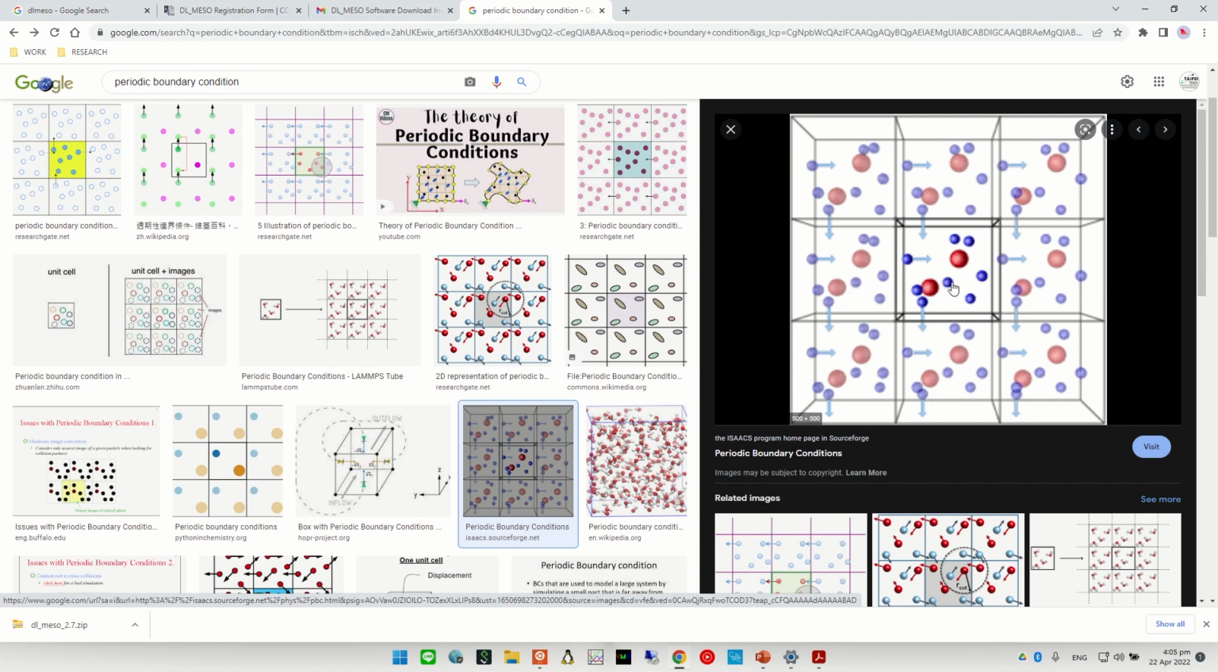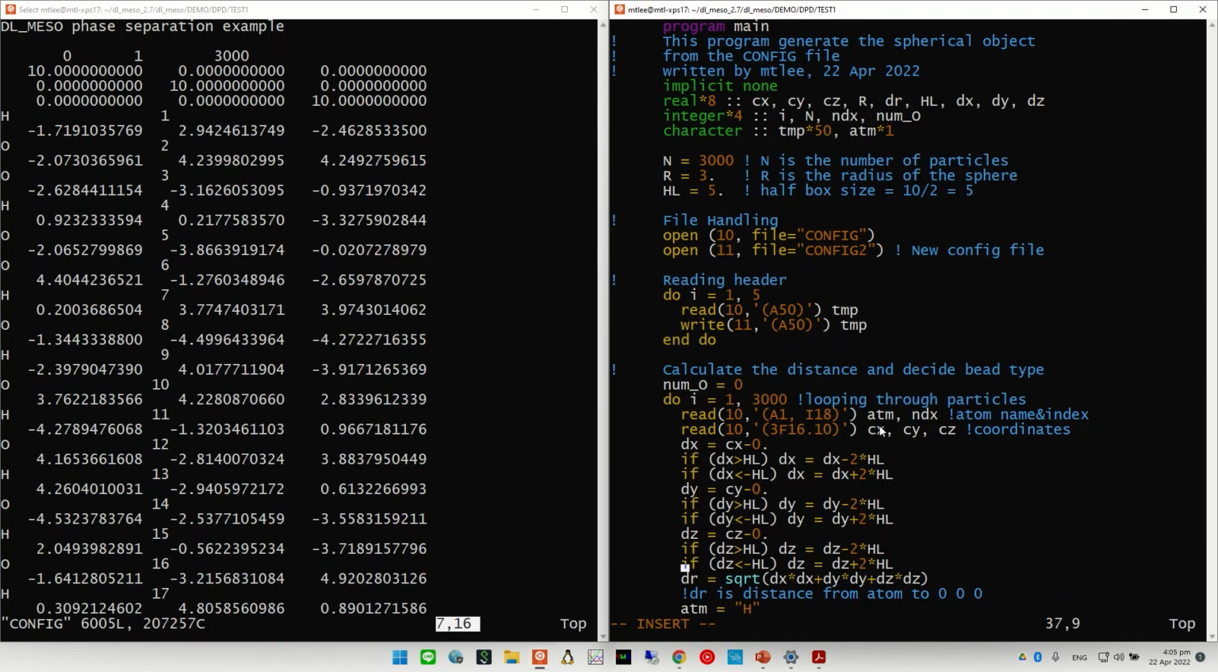That's the reason we want to have that. And then if it's larger than half box size, we correct that by deducting the whole box size. Remember, this is the original size, and if you deduct it by the whole box, that will be like this, right? So that's these two lines. If dx is larger than half box size, my dx equals the original one, the calculated one, with the correction minus the whole box size.